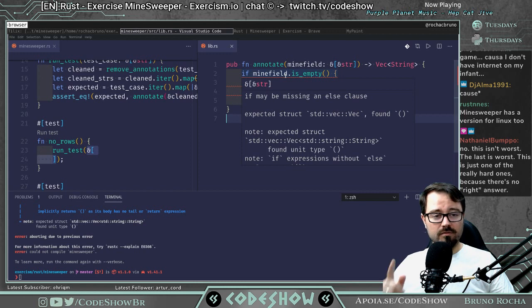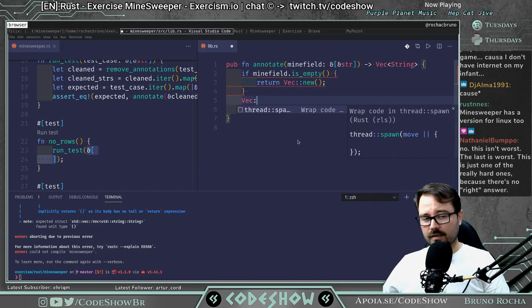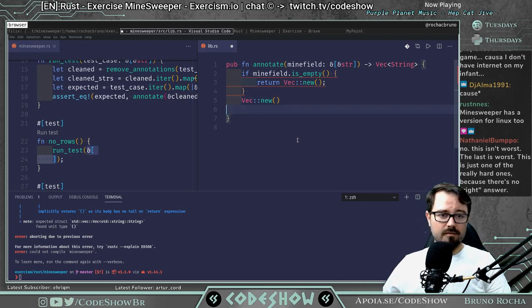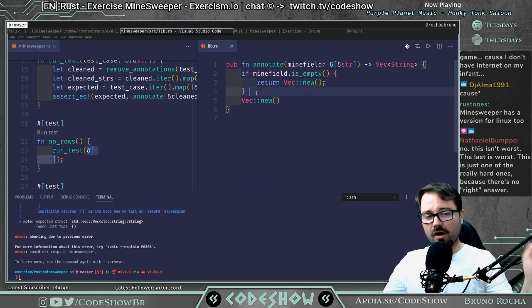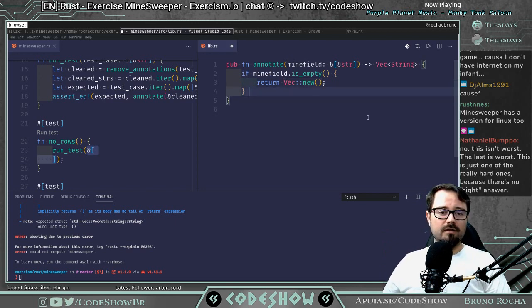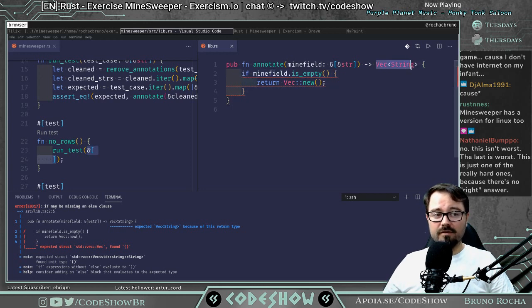I think I have Clippy here in VS Code, and it's yelling that maybe I'm missing an else clause: expected struct, found something else. Okay, so I think I don't need an else clause if I just put a Vec::new here, right? Let me see. Yeah, so that was the problem. If I don't have another return, it's going to ask me to cover all the possibilities my code can have, so it doesn't break at runtime. And if I don't put any kind of return here, this code is not going to compile. Let me test. Yeah, I have an error because it's expecting a vector of strings. I'm returning a vector of strings only if the minefield is empty, but if it's not empty, I'm not returning anything, and then it's a compile error.